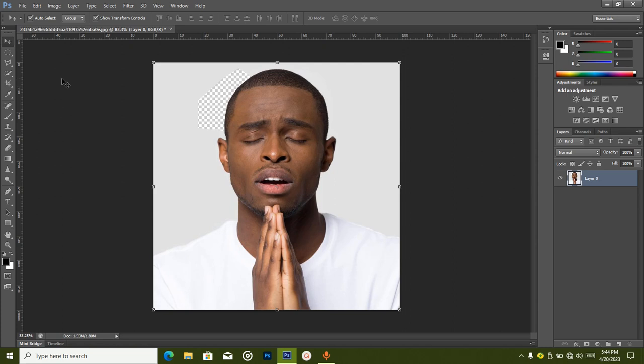So let me undo it. Control Alt Z until it reaches where you want it to get to. That's the work of the polygonal lasso tool. Now let's deselect our selection and move on to the magnetic lasso tool.